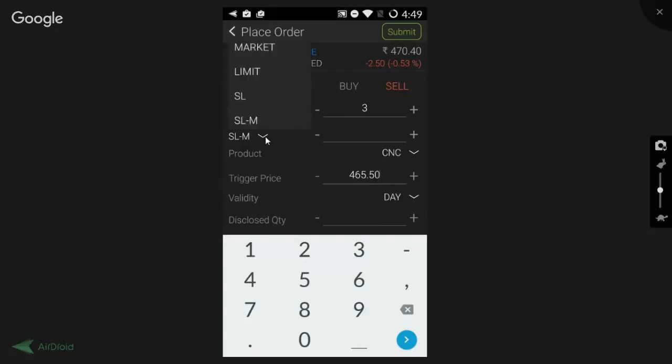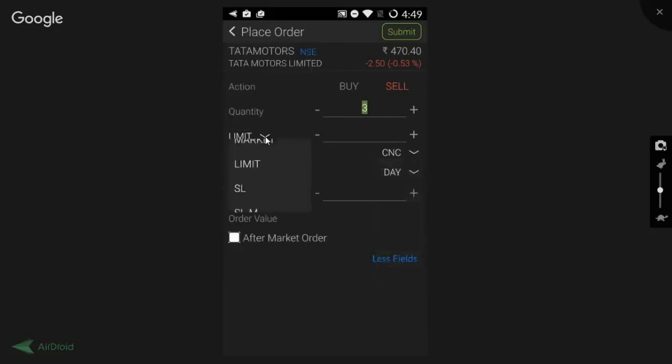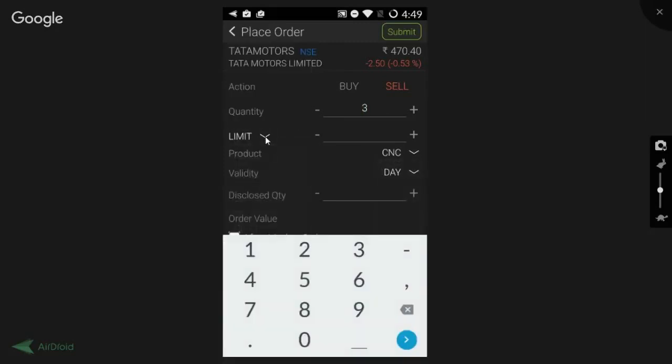So now we just place a limit order at 469. Now I've placed a buy limit order for 469, and here I get to select my order type, the product type, that is CNC for cash and carry. If I want to take equity in delivery, it'll be CNC.